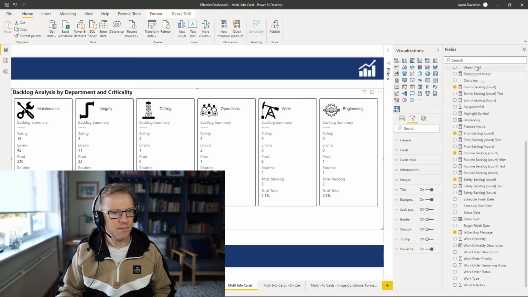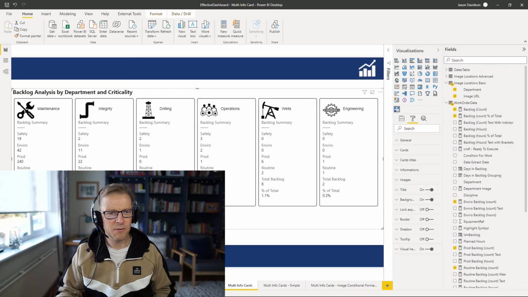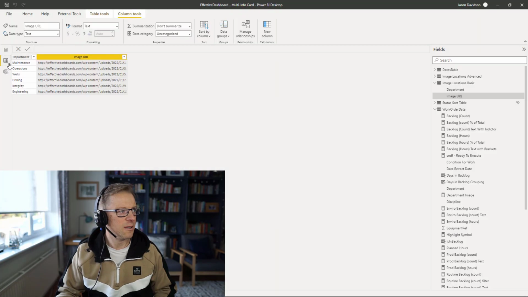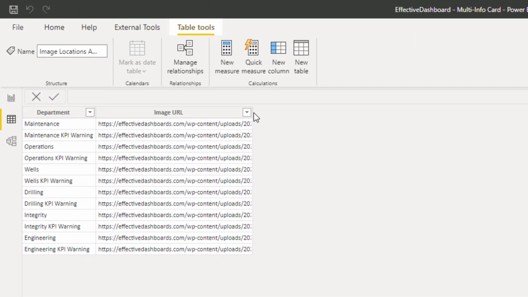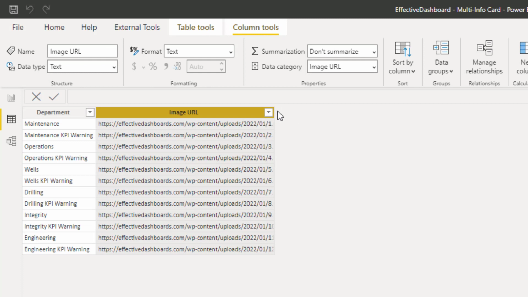Then what I've done is I've created a table, and this is called Image Locations Advanced. This table has each one of those. Basically, I've got a maintenance and a maintenance KPI warning version of each one of these logos, with each one of these images.